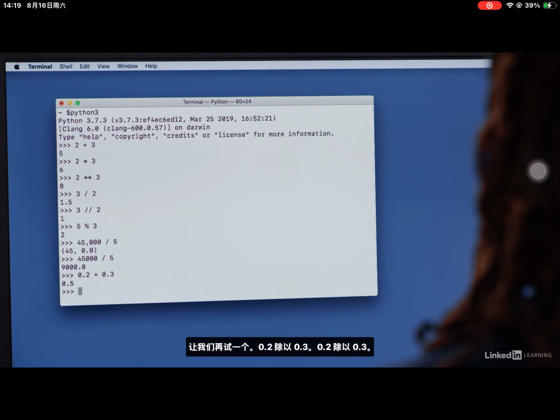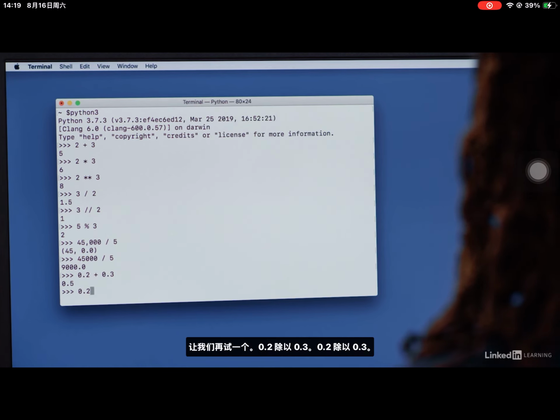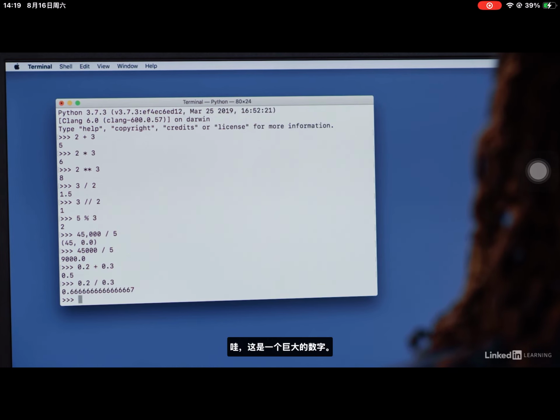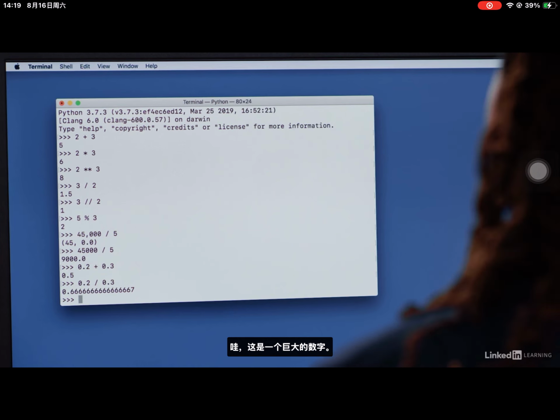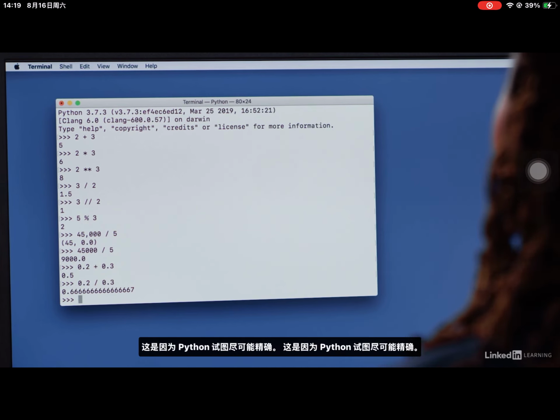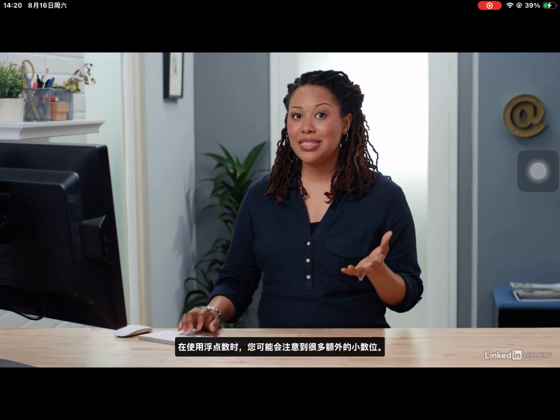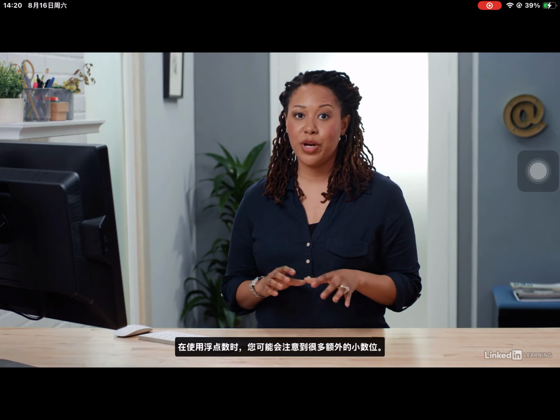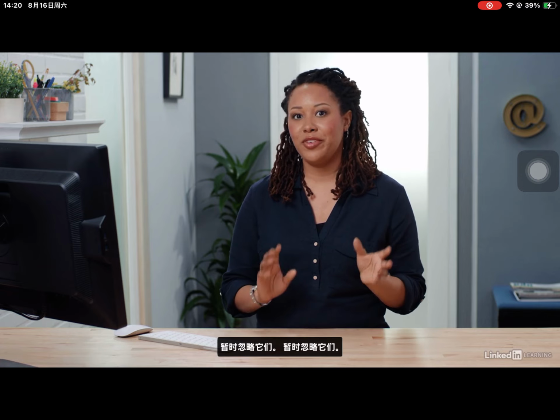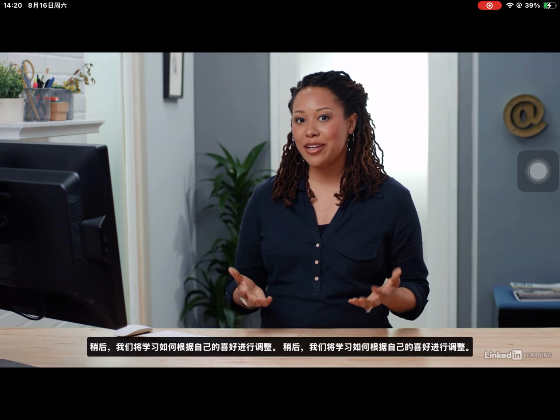Let's try another one. 0.2 divided by 0.3. Whoa, it's a huge number. That's because Python tries to be as precise as possible. You may notice lots of extra decimal places when working with floats. Just ignore them for now. Later, we'll learn how to tweak it to our own liking.